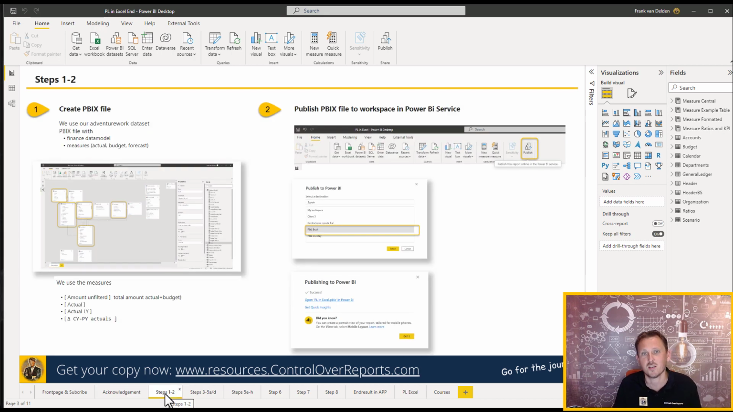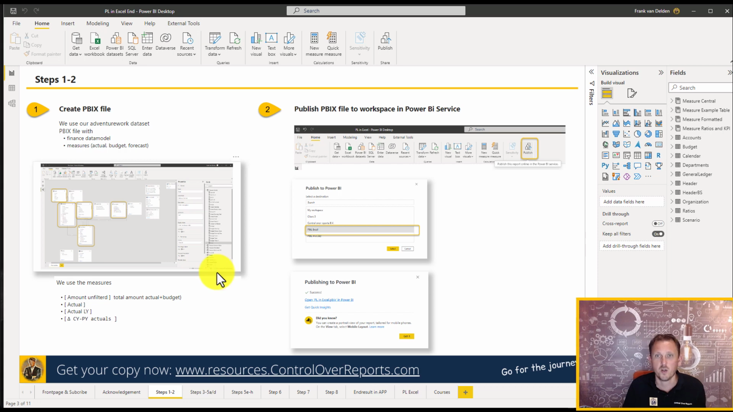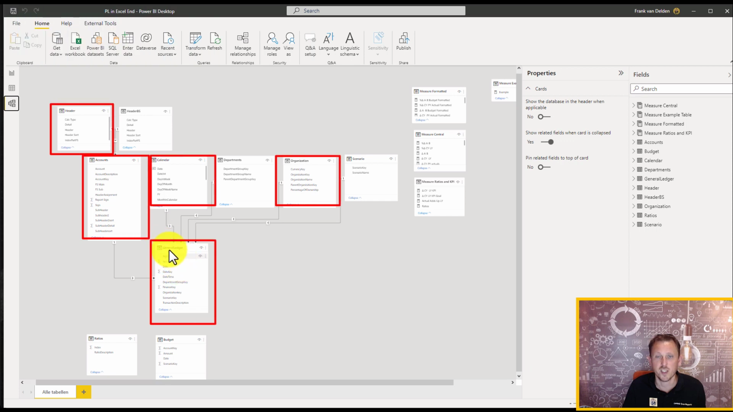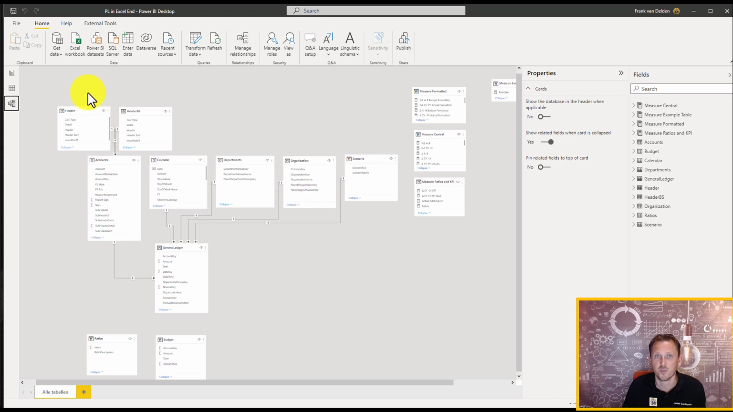Let's get started. First, we're going to create the PBIX file that we're going to upload to our Workspace. Take a look at the data model. This is a table with the general ledger in it and all the transactions. We have a chart of accounts table and a header table. We also need a calendar table, and in this specific video we also use the organization table.